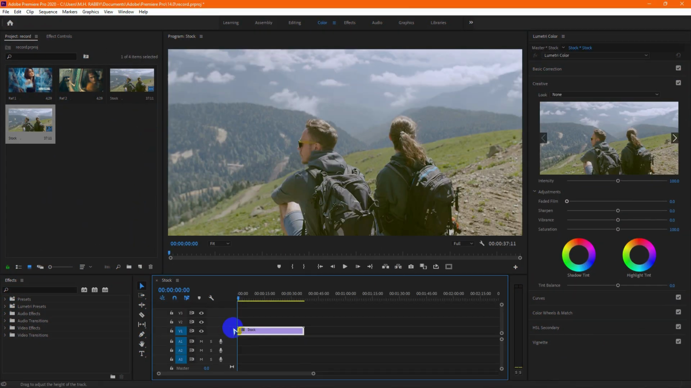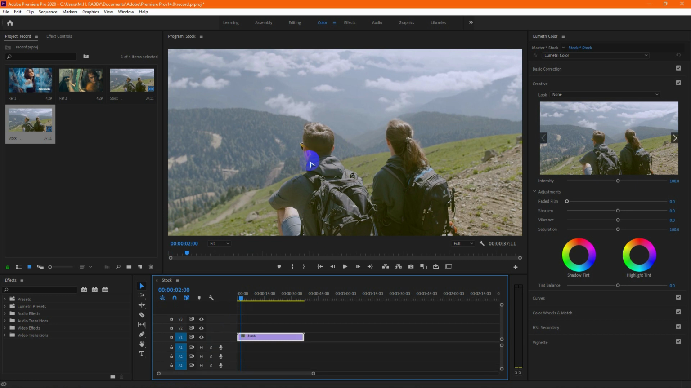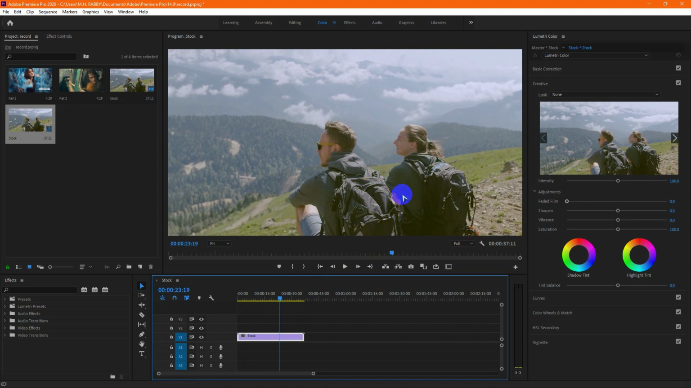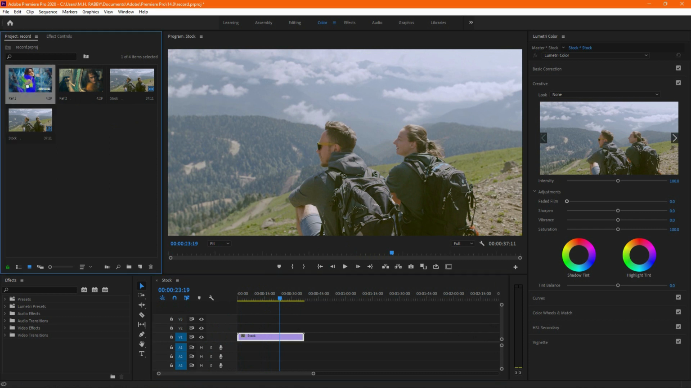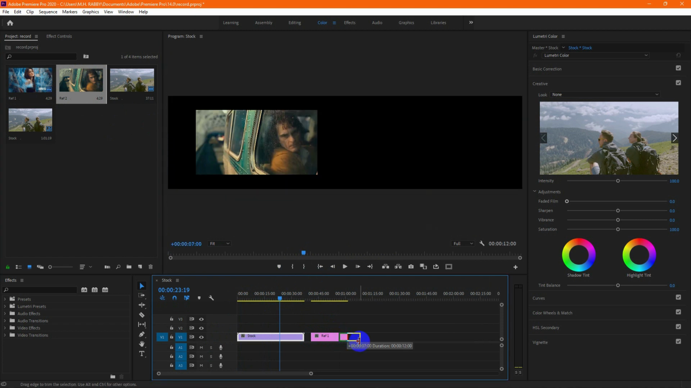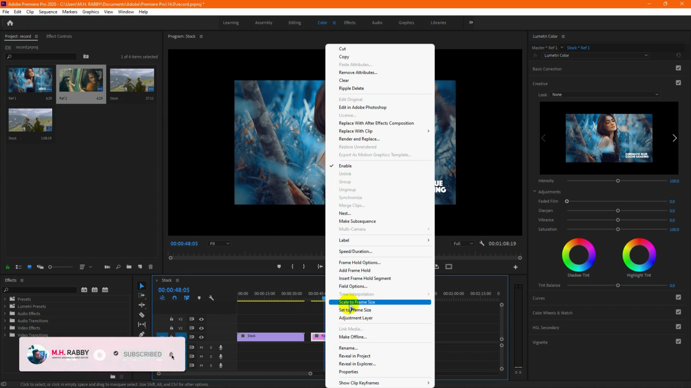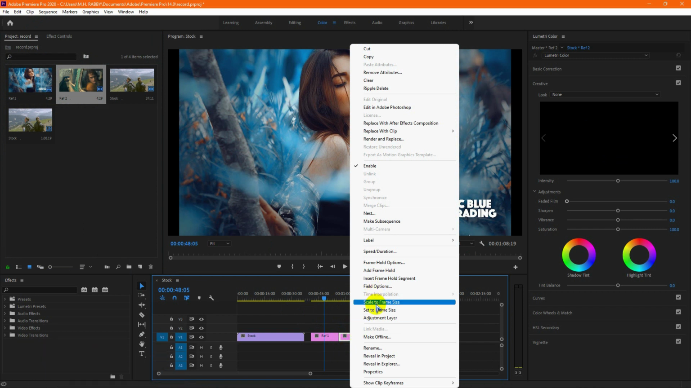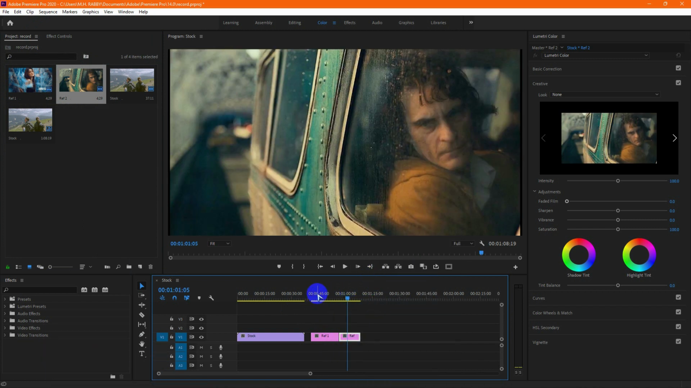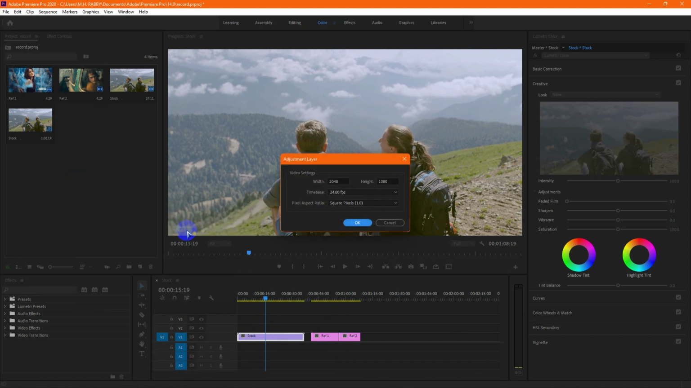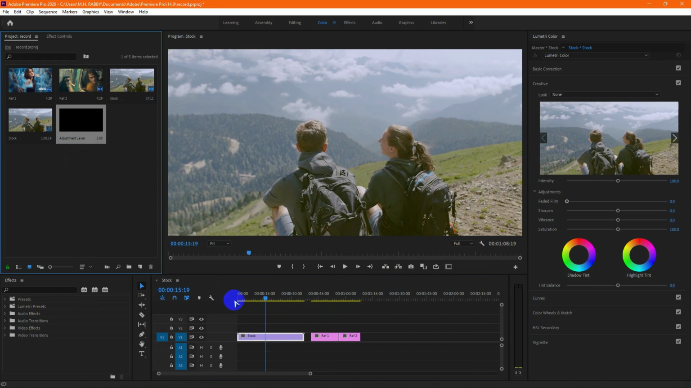Open Premiere Pro and import your footage from the timeline. I'm using two reference images to copy the color from. First of all, let's adjust the size of the image. Now go to Project panel and create a new adjustment layer. Then drag and drop it on the video layer.